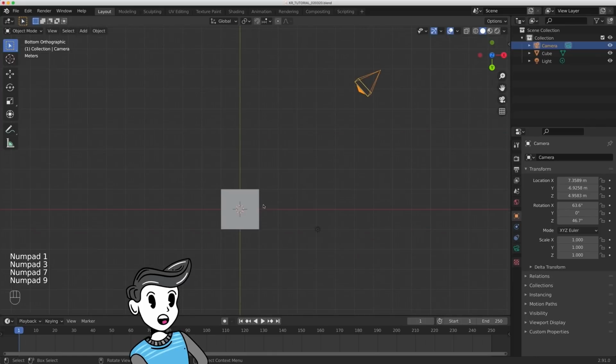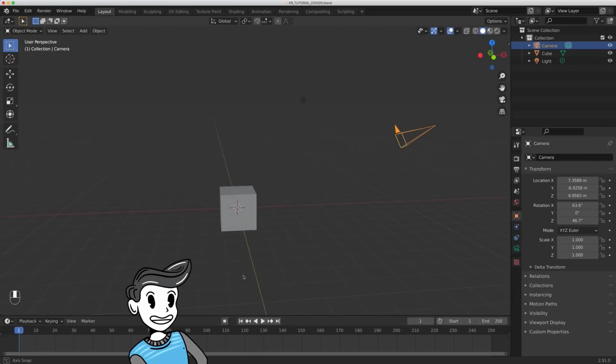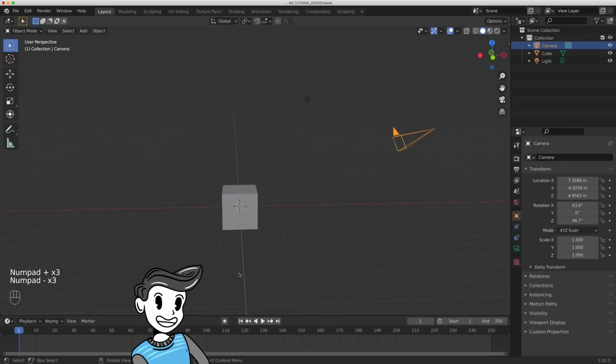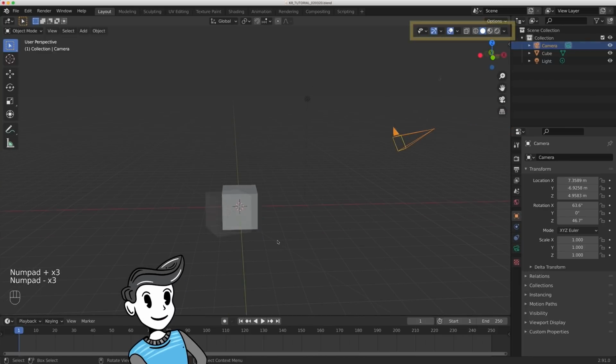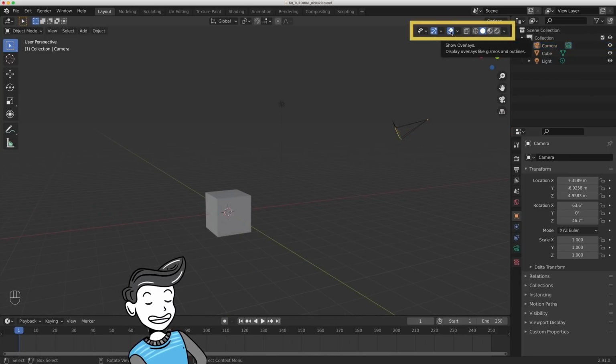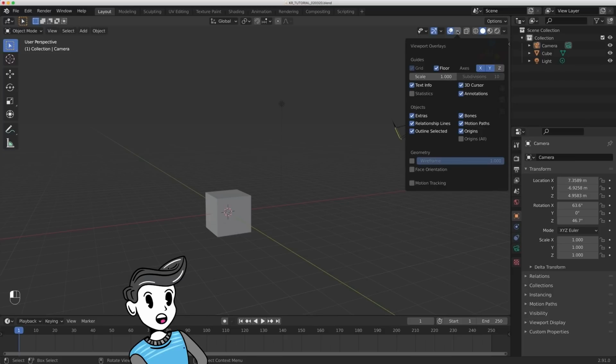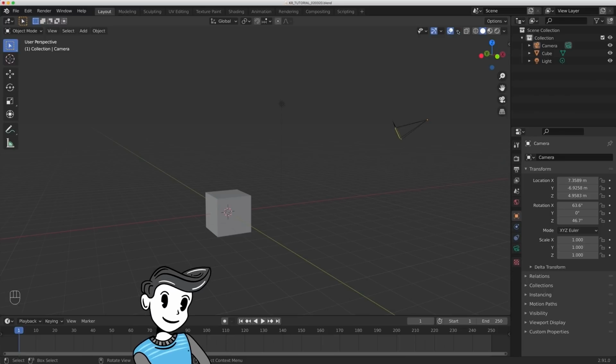The rest of the numpad numbers correspond with the axis circles we clicked earlier, and the plus and minus buttons zoom in and out by increments respectively. Back up to the top right here, we have more viewport options. Here we can toggle on and off the overlays in the scene and bring up more options by clicking this drop-down arrow to hide or display certain elements, like this floor grid.